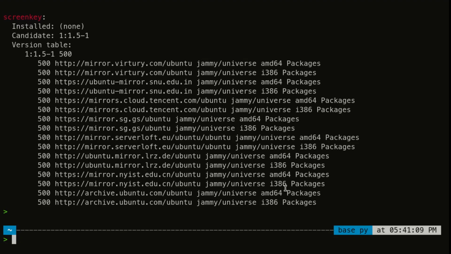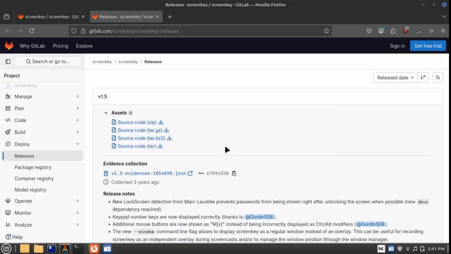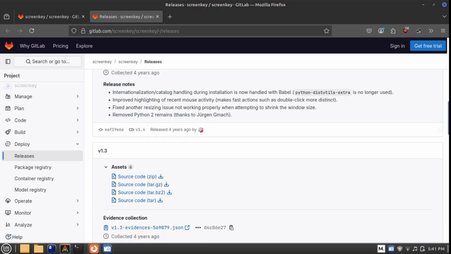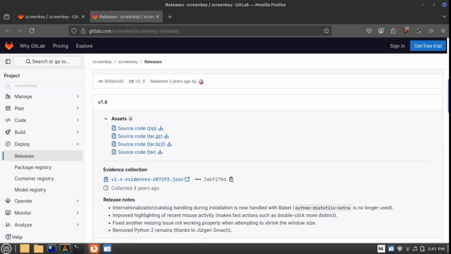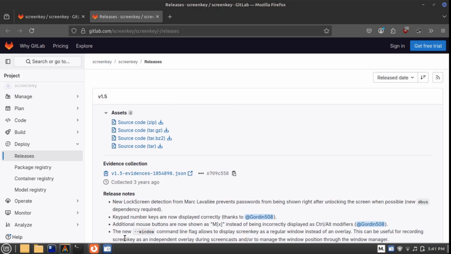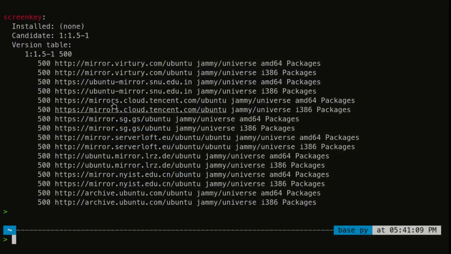Now let's check with the official GitLab page of the software to see if that is the latest version of our program. In the release section of the repository, we can see the latest version is 1.5, which is also what we saw when we were checking the version from the official repositories. If you scroll down the page, you can take a look at the older versions. The repositories have the latest version of the software.